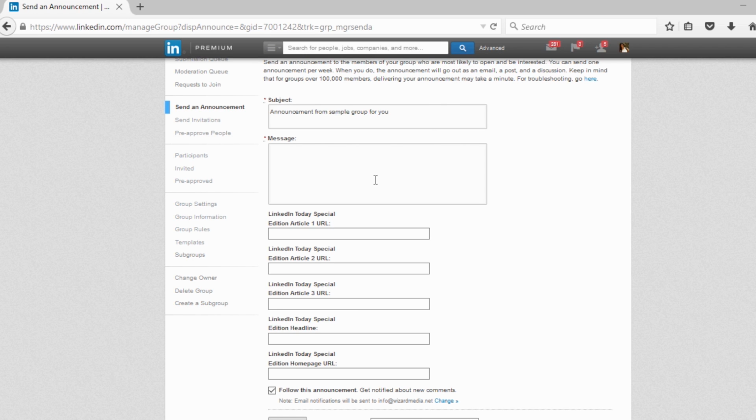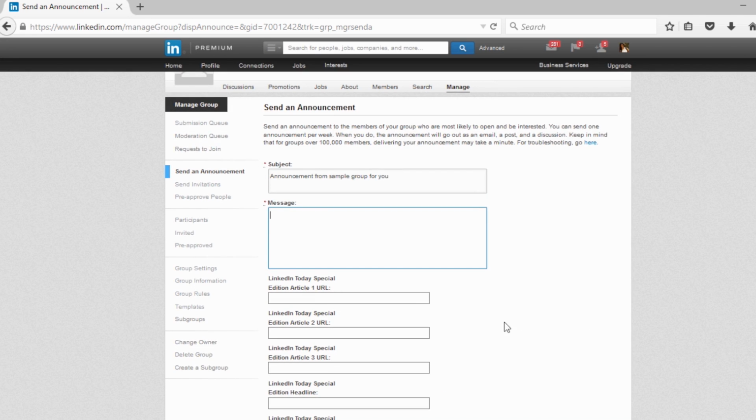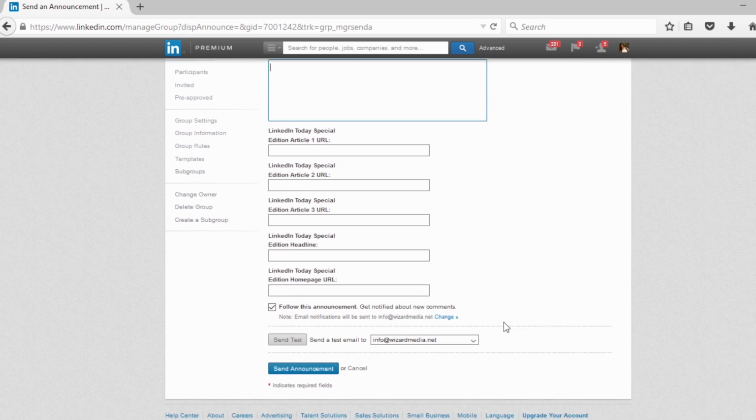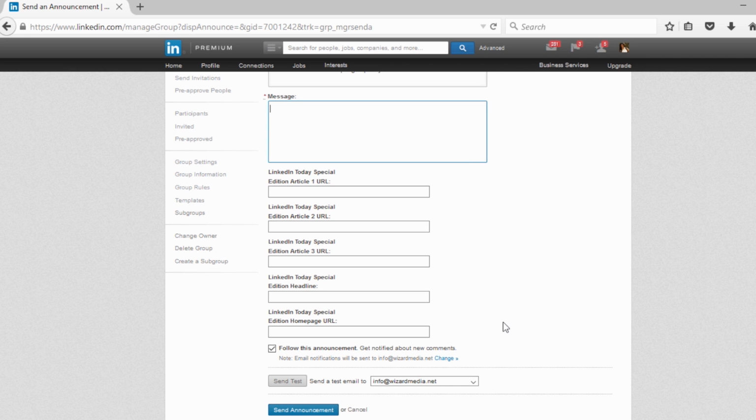Now, when you send a group announcement, I always recommend to always send a test email to yourself first to make sure it looks good, there's no spelling errors, because once it goes out, it goes out. There's no going back. So you want to make sure to double check your announcement and make sure that it's exactly as you want it to look.